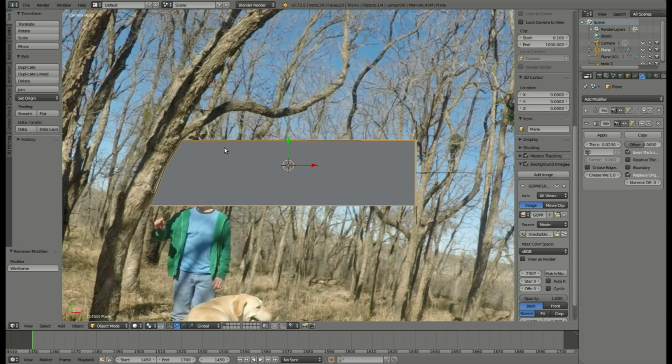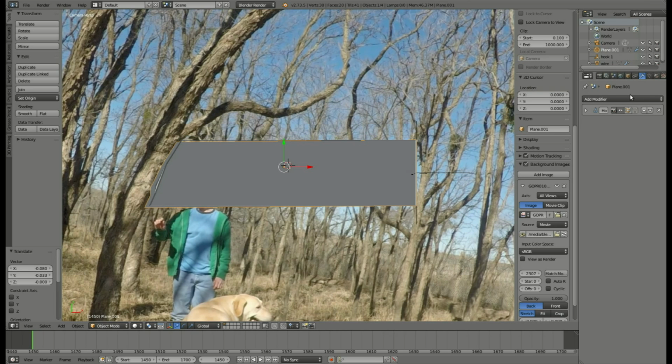So now we can select this one with the wireframe modifier and call it wire. That'll work. I'll select the other one and call it fill. That'll work.